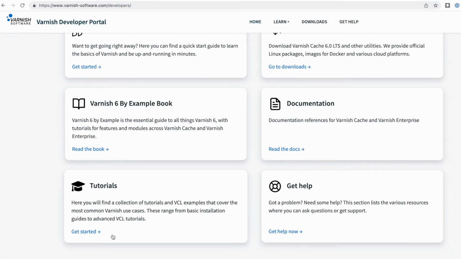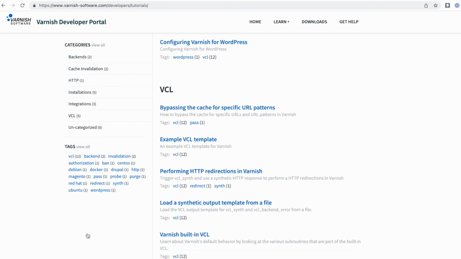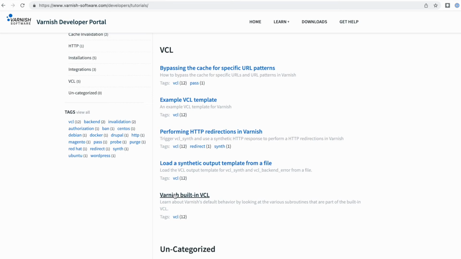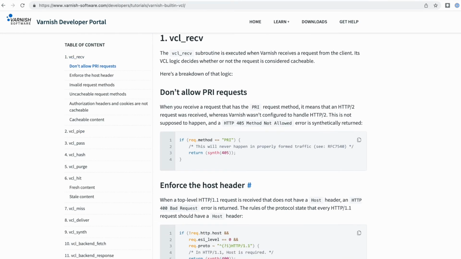And for that, we advise you to go to our developer portal. It's available on www.varnish-software.com/developers, and it has a tutorial section. And in this tutorial section, you'll find an article, a tutorial about the built-in VCL. It explains in detail how Varnish approaches the various states in the finite state machine and how they're represented code-wise through the various subroutines. Each subroutine is a piece of the puzzle, and this tutorial explains how it is responsible for deciding on when caching takes place and when it doesn't.